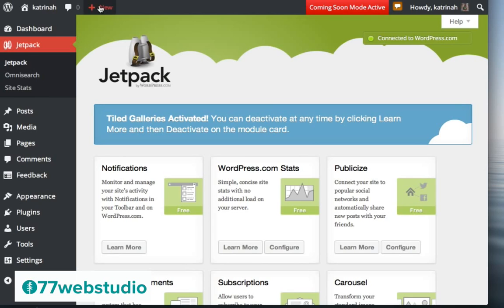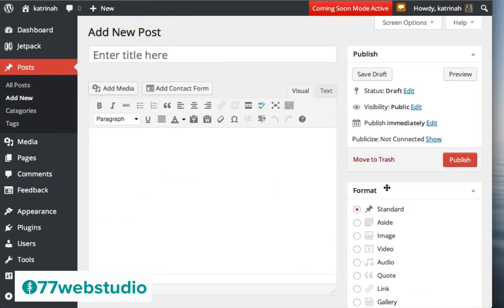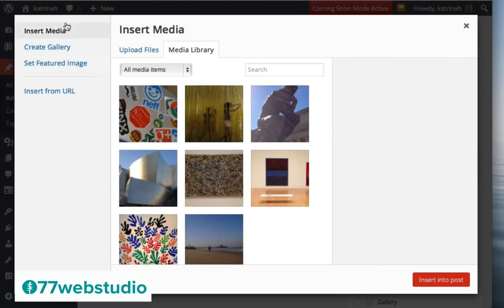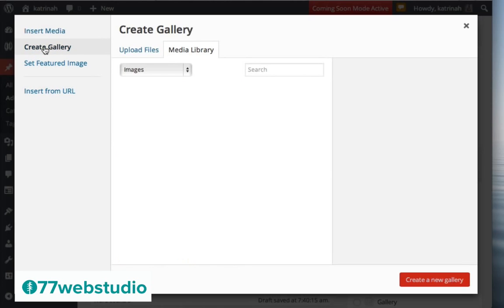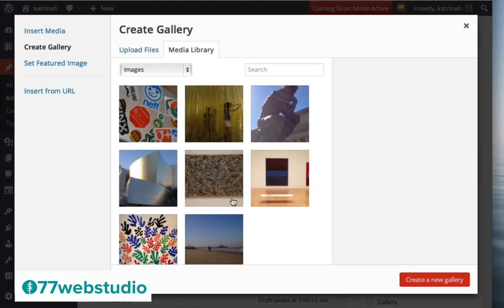So to create a new post, I'm going to go up to the top here, hover over plus new, and click on post. Next, as we did in the previous examples, I'm going to give my new gallery post a title. So I'm just going to pop in a title right there. And then in this box, instead of adding text content, I'm going to add a gallery. So to do that, I'm just going to place the cursor right here in the white box and click on the Add Media button. Then on the left-hand side here where it says Create Gallery, I'm going to click on Create Gallery.